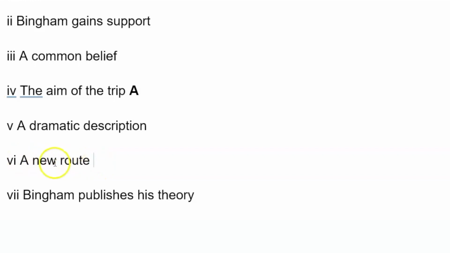Sixth, a new route. This option is the most suitable one for paragraph B because in paragraph B we read information about a new route which was an advantage for Bingham and his team, and previous travelers didn't have this new route. The answer is 6.